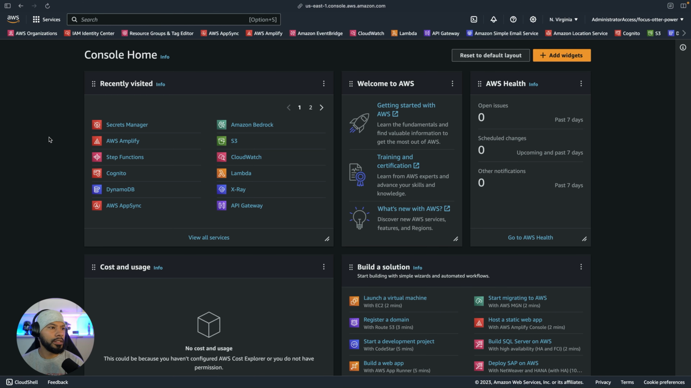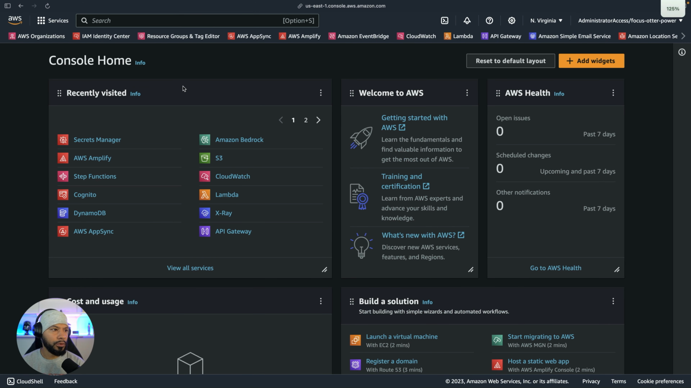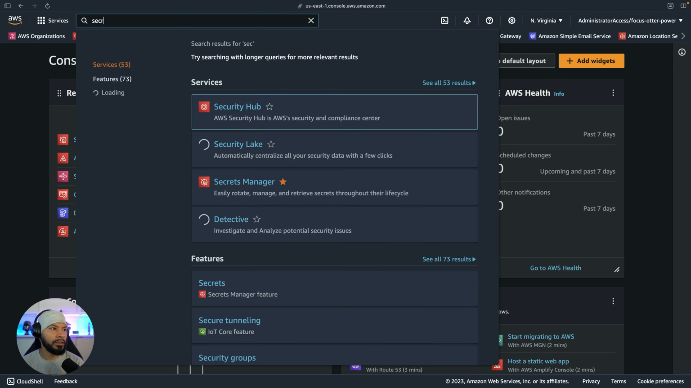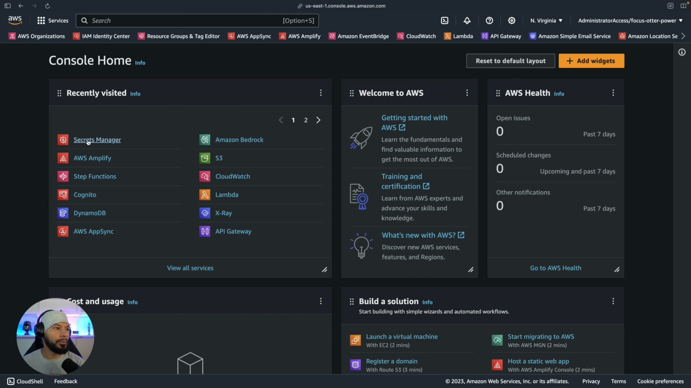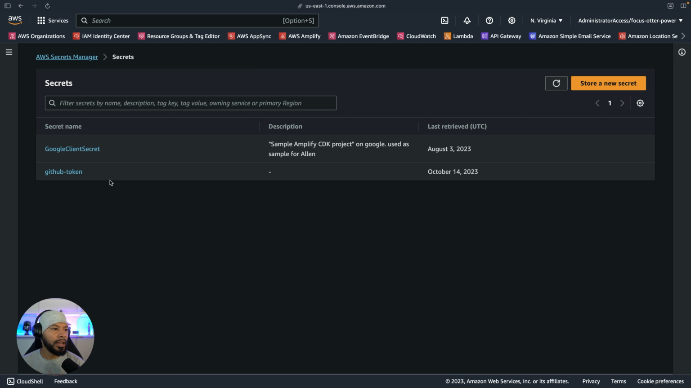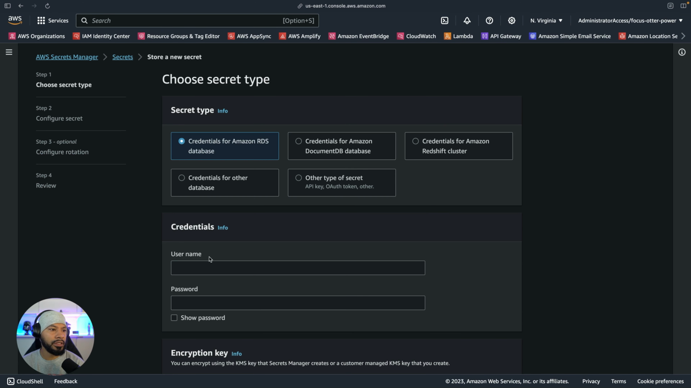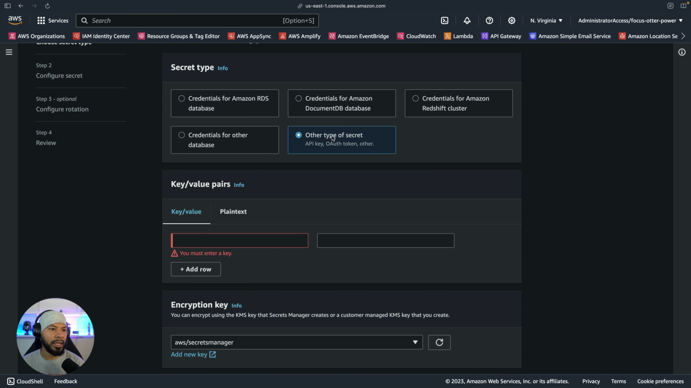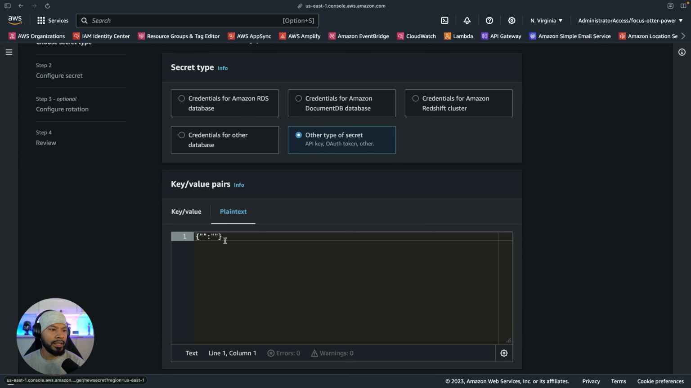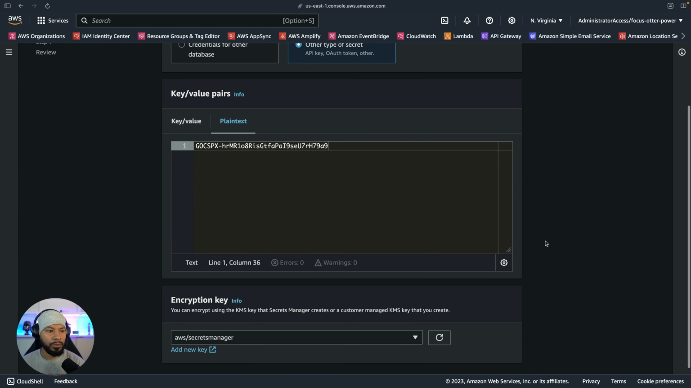Okay, so here in the console, let me bump this up one time for us. You see we have Secrets Manager right here, or you can type it in at the very top of this bar. Now, once I click on this, you can see I already have a Google client secret in place, and this is one that I use in my actual testing applications. But to create it from scratch, let's say that we're going to store a new secret, and we can say that this is going to be an other type. We'll go to plain text, and we'll paste in our secret value. This is what we just generated from Google, right?